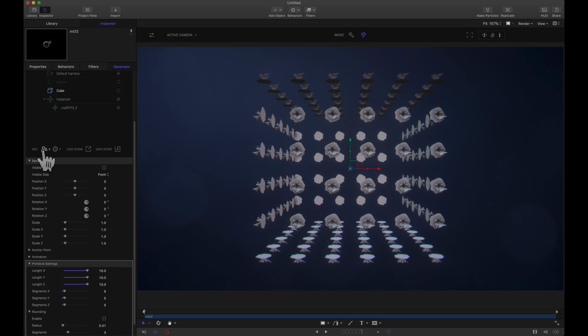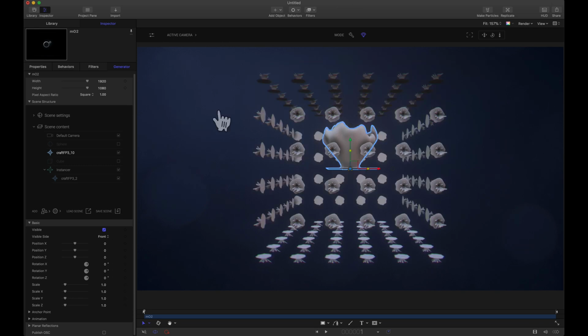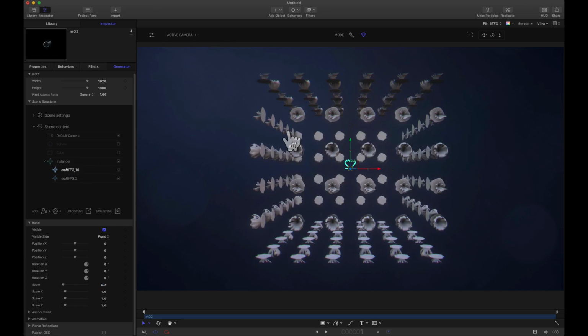I'm going to add another object to my instancer. And from the fluid pack 3, I'm going to add that 10th object there. It's big. Let's reduce its size. Let's scale down to something like 0.2. And let's drag that onto our instancer. So now we have two different objects getting instanced on this cube.